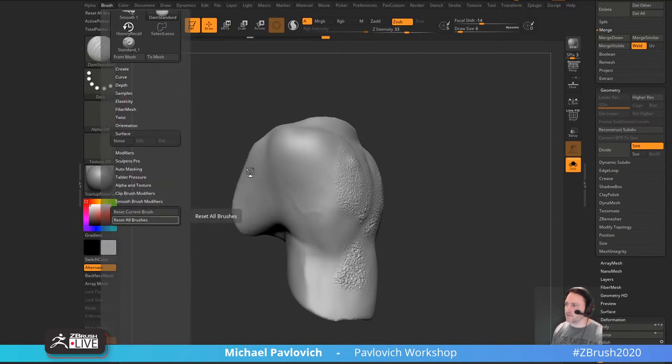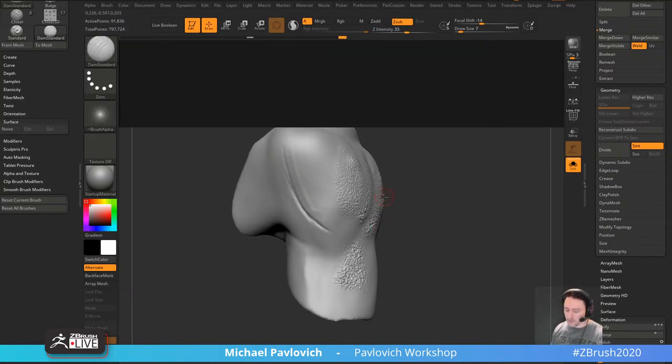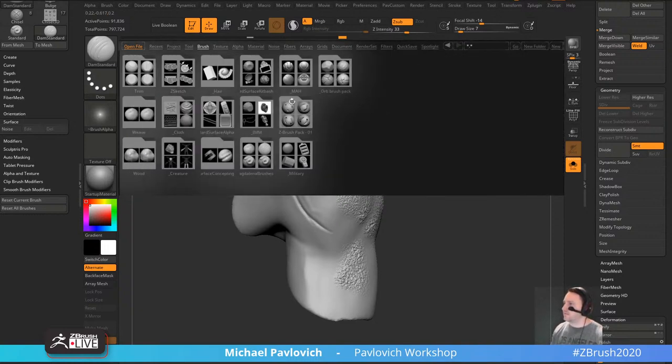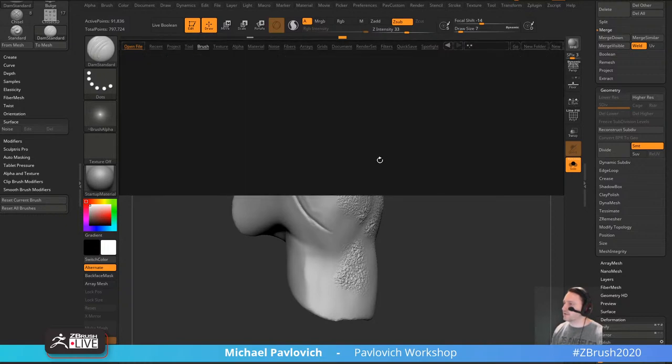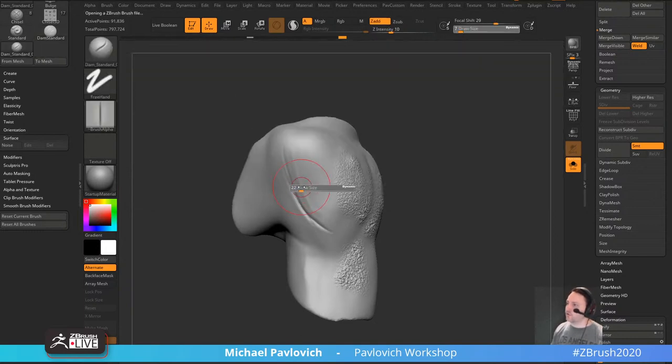We'll reset all brushes. So now through here, we have our Damien Standard brush, and we're going to carve in some detail. Or another one that's good is, this is on a ZBrush Masters video, and I guess it would be under Creature. Here it is. Damn Standard 02. You can Google this one.